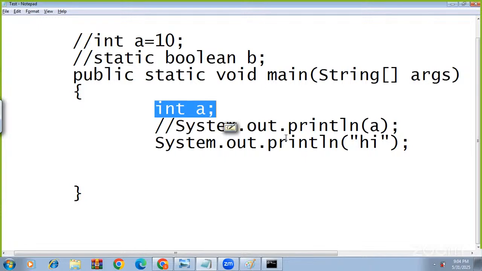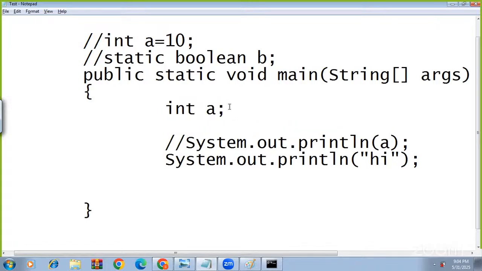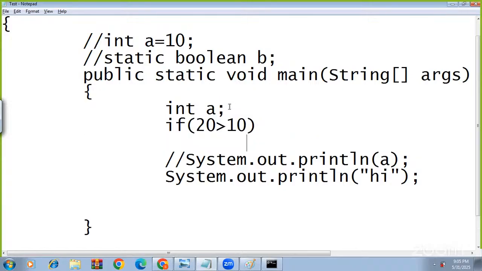This is about the concept of local variables, and a few suggestions I will give you: please don't initialize the values of your local variables inside the conditions. For example, I want to write 20 greater than 10 and I want to initialize whenever 20 is greater, otherwise I don't want to confuse you. I'm going to take some values, b equal to 20 and c equal to 30, and here I'm going to write some condition.